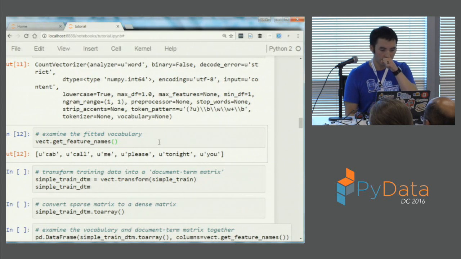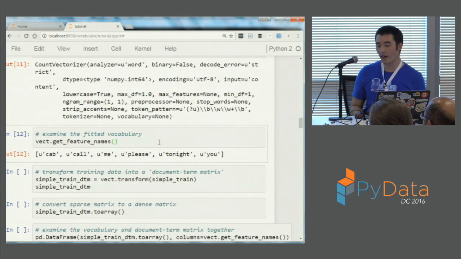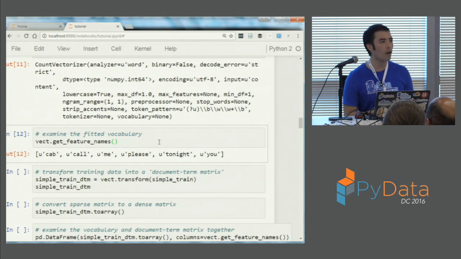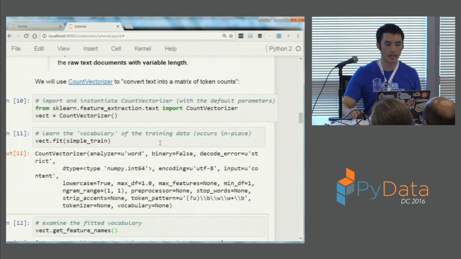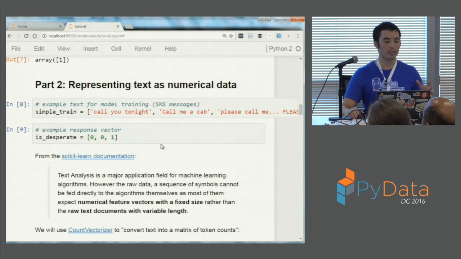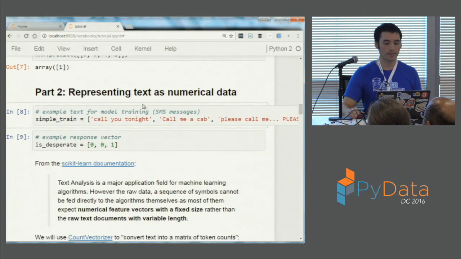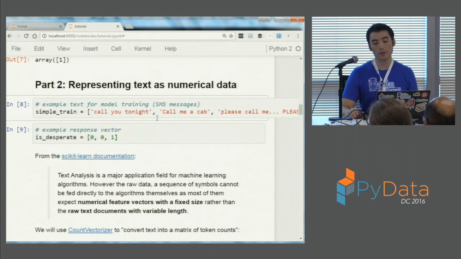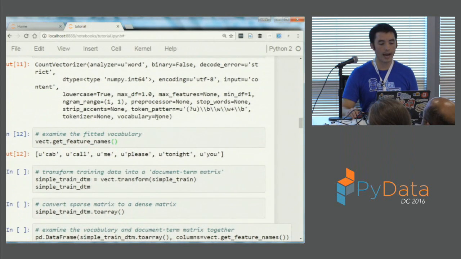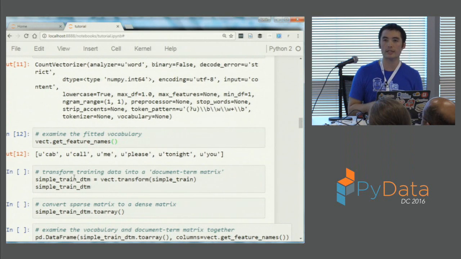Question: is it ignoring punctuation? Great question. I was about to say, there are 5 things you might be surprised about, or you might be thinking, what is it doing? One of those 5 things is that it is ignoring punctuation. What are 4 other things that it's doing that you may or may not have expected? What did it do to go from the training data, "call you tonight, call me a cab, please call me please," to the vocabulary: cab, call, me, please, tonight, you?